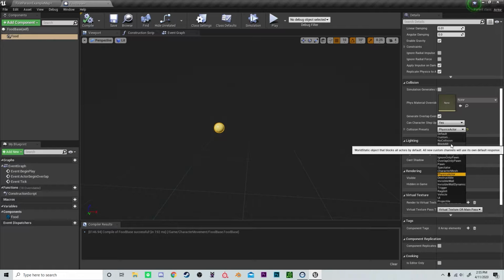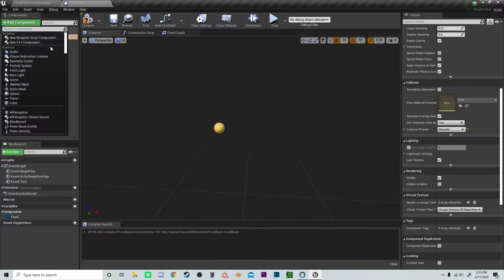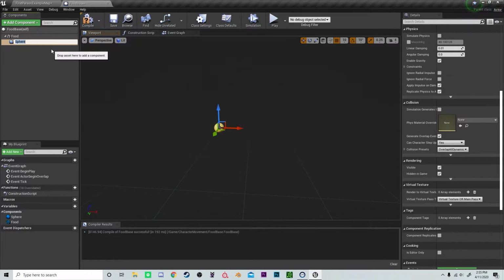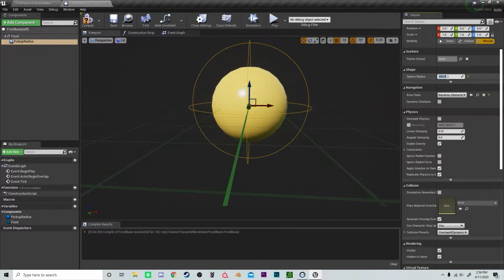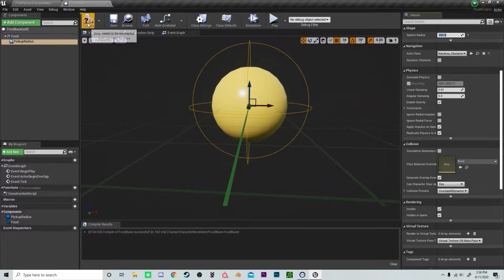Set this collision to block all, and add another sphere collision right here. We can call this pickup radius, just like that. Now let's set the radius on this sphere to 250. Yeah, 250 should be good. And set it to overlap all. There we go, just like that.